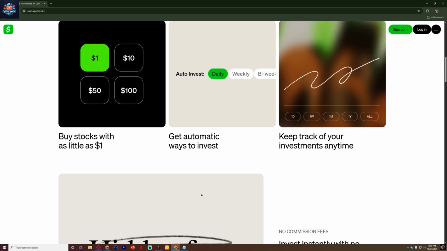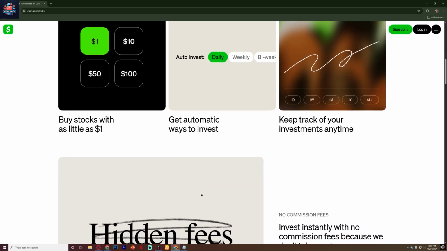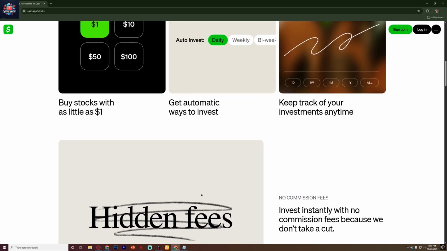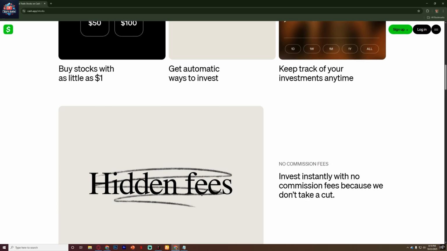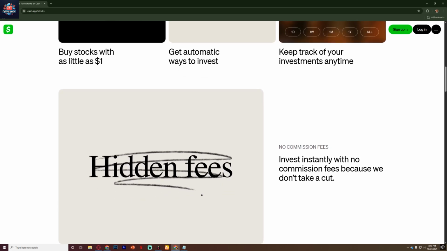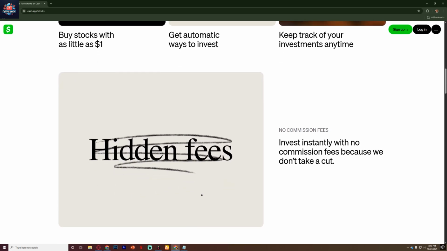After that, the money from your stock sale will appear in your Cash App balance, usually within seconds. From there, you can tap the Money tab, hit Cash Out, and transfer it directly to your linked bank account.